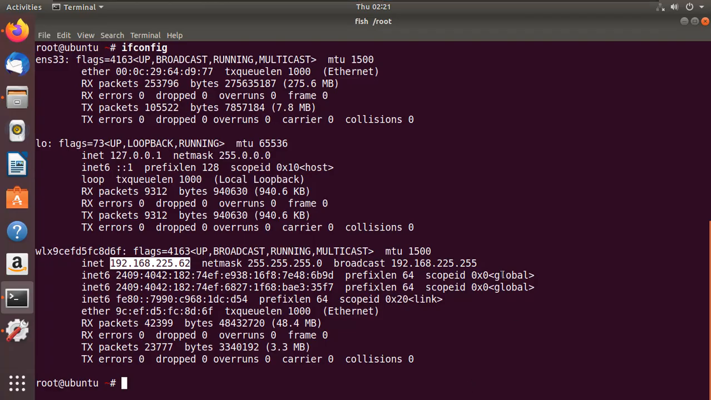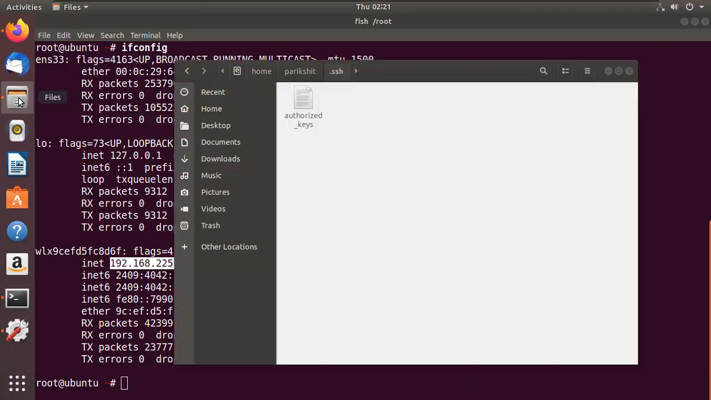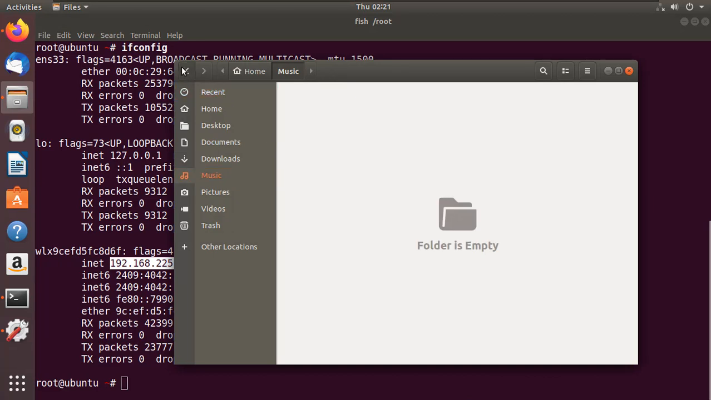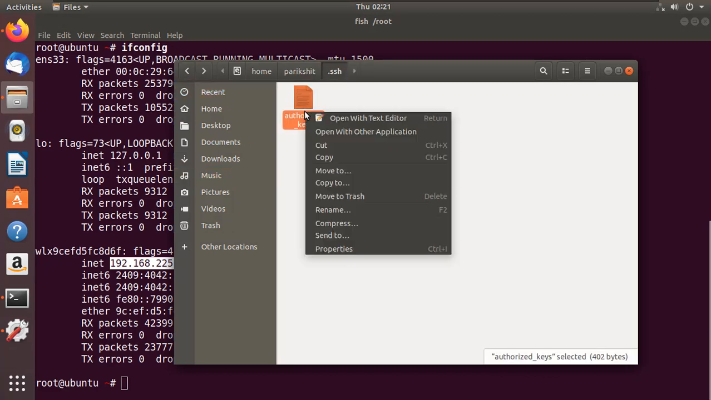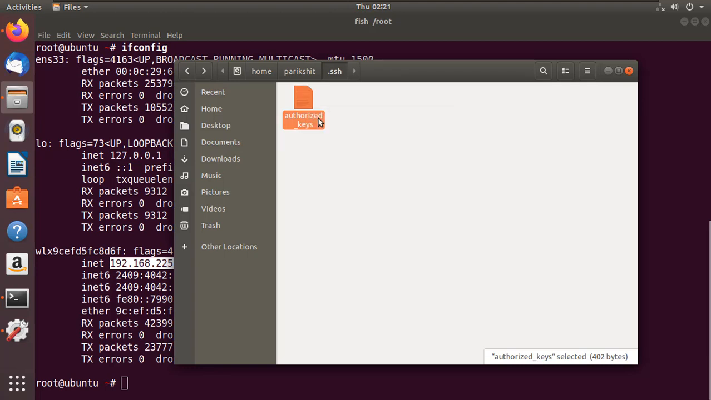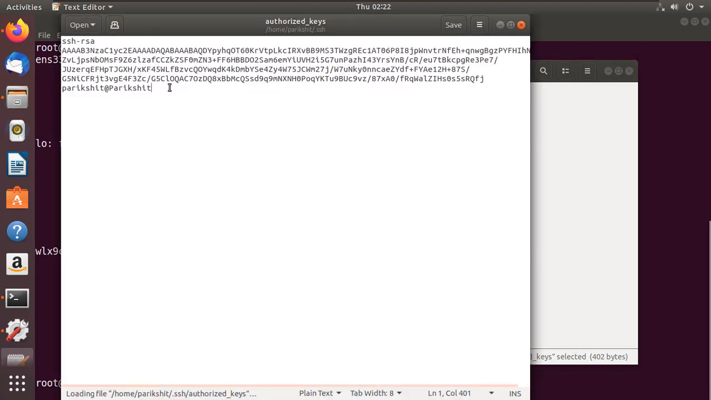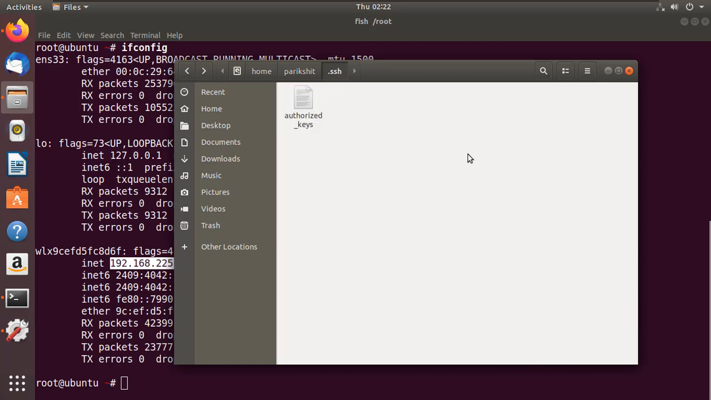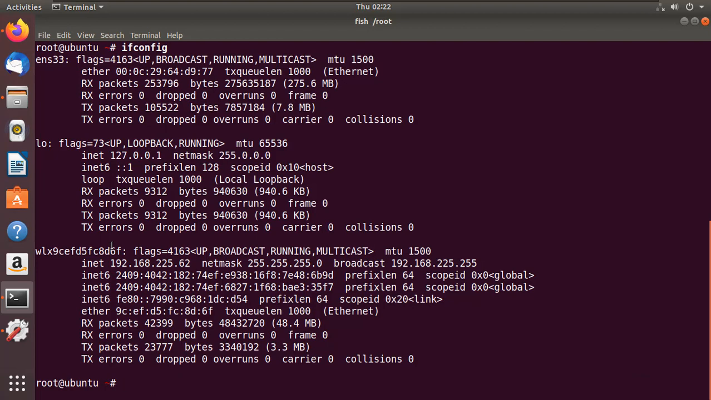You can verify it once again by coming into this server, and you can see that I have the authorized_keys file. You can always check the content of this file also. You can see Parikshit at Parikshit. So this is the content of your public key. I'll just close it. All right guys, so that's all. You have copied the file successfully, and always make sure that the name of the file is authorized_keys.